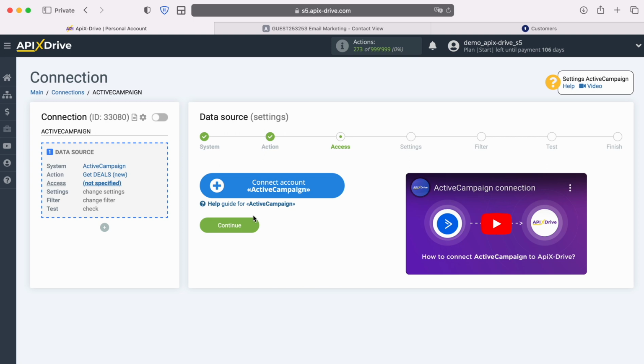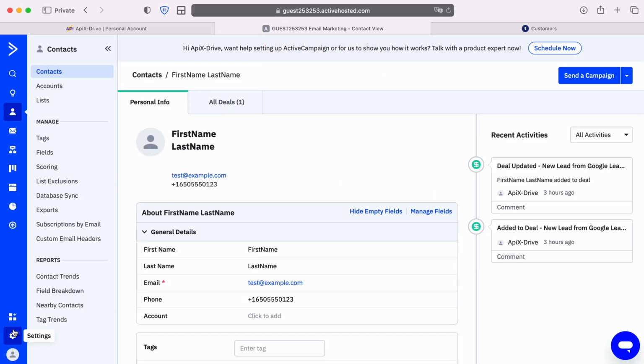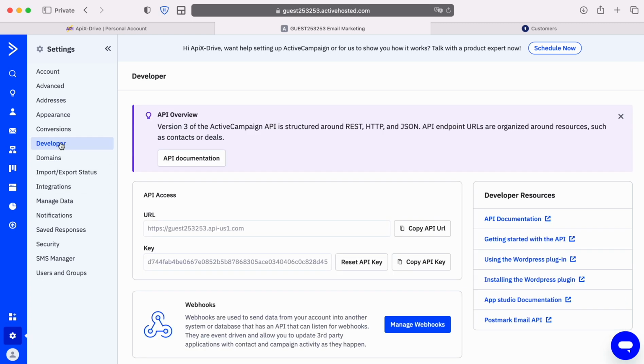At this stage, you need to connect your ActiveCampaign account to the ApiX-Drive system. In this window you need to specify the API domain and API key. To get this data, go to your ActiveCampaign personal account. Next, go to Settings, Developers section. Copy the URL and key and paste them into the appropriate fields in the ApiX-Drive system.